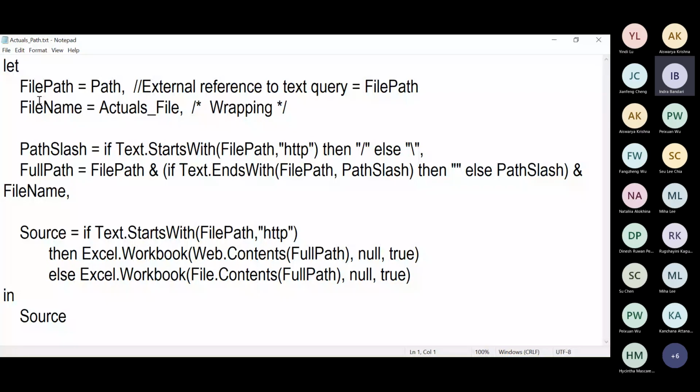So here what's happening is the variable is file path and you are giving path. What is this path? That path is the path parameter that you have in your Power BI Power Query editor file, where you are changing the path, right? And file name is here. The first one is actuals underscore file. That's the parameter.